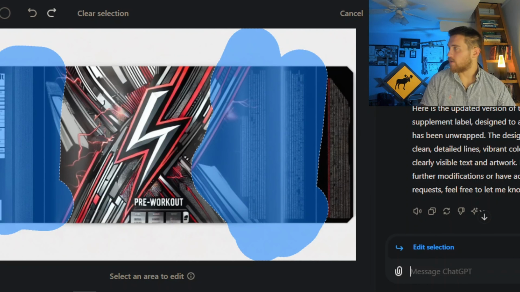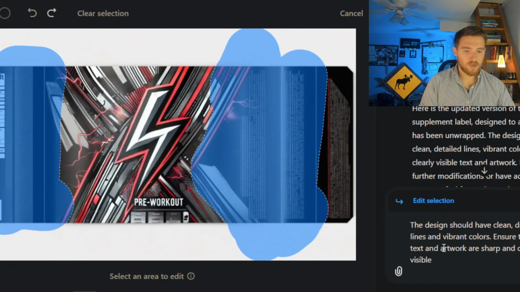So for now, we're going to be using this prompt, which is: the design should have clean, detailed lines, vibrant colors, ensure that the text and artwork are sharp and clearly visible.